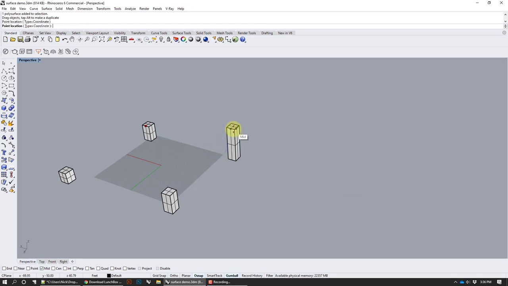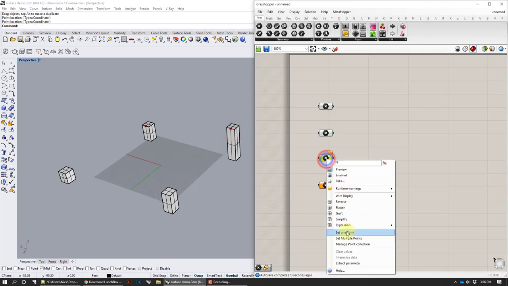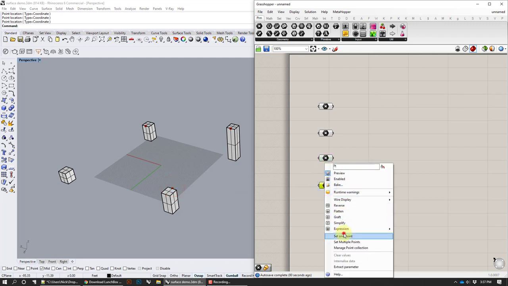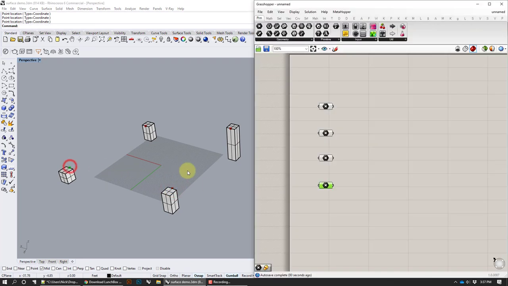I'm going to set this point here. Set this point here. And set this point here. We're going to talk a lot about surface topology and how to create surfaces in the next couple tutorials. But right away, we're going to make something pretty easy that's going to help us make a canopy.